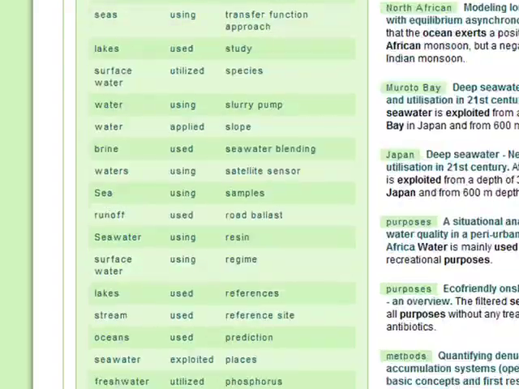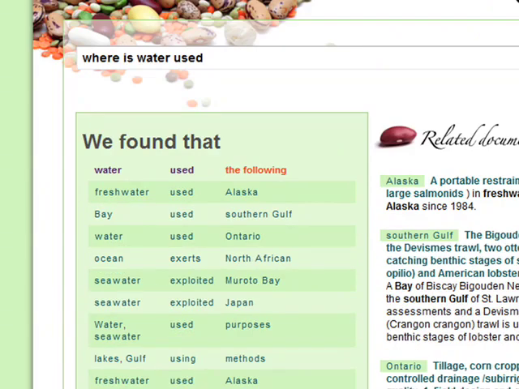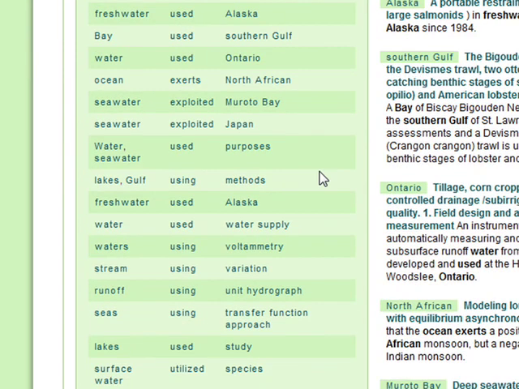Because we have asked AnswerArt to offer its response to the "Where is water used?" question, we see a set of answers in the third column. We've used the word "where", so geographic locations are offered up to us first. However, there are others such as water supply, voltammetry, transfer function approach, seawater blending, and so on.